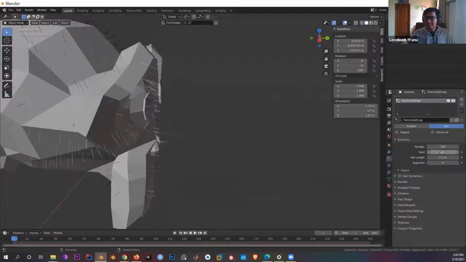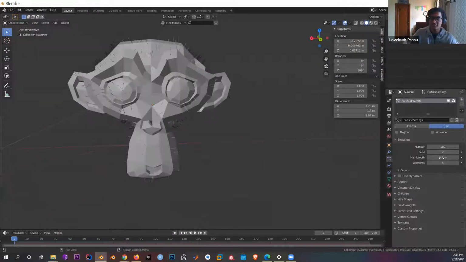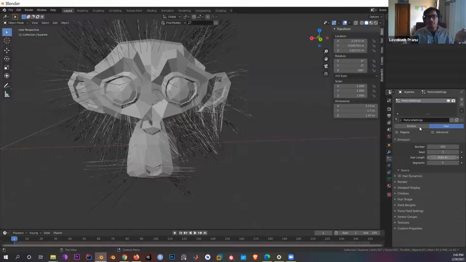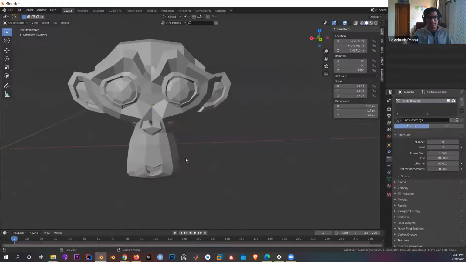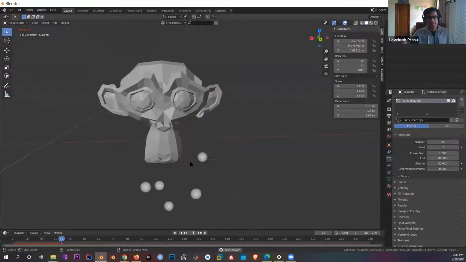So you can choose something like seed. What seed does is it gives you a randomness to the particles. It changes the location. Like you can just be like, is this good? No, is this better? It just changes, so you can always choose which one you like. You can choose hair length, which is particle length. Oh yeah, also there's two kinds of particles I haven't mentioned, sorry. Emitter and hair. What emitter does is once you click play, it just starts emitting from the object.